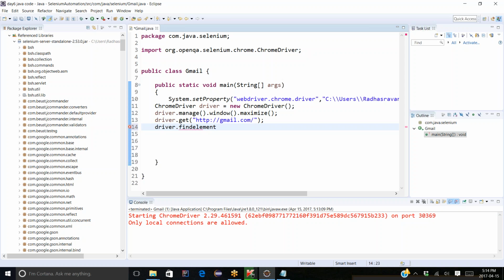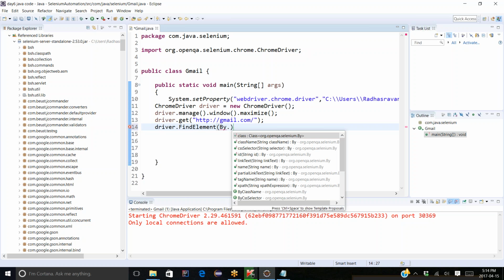Find element. How do you want to find an element? Find element method by ID, by dot. See here, it is asking by class name. You want a locator; it will show all the 8 locators.